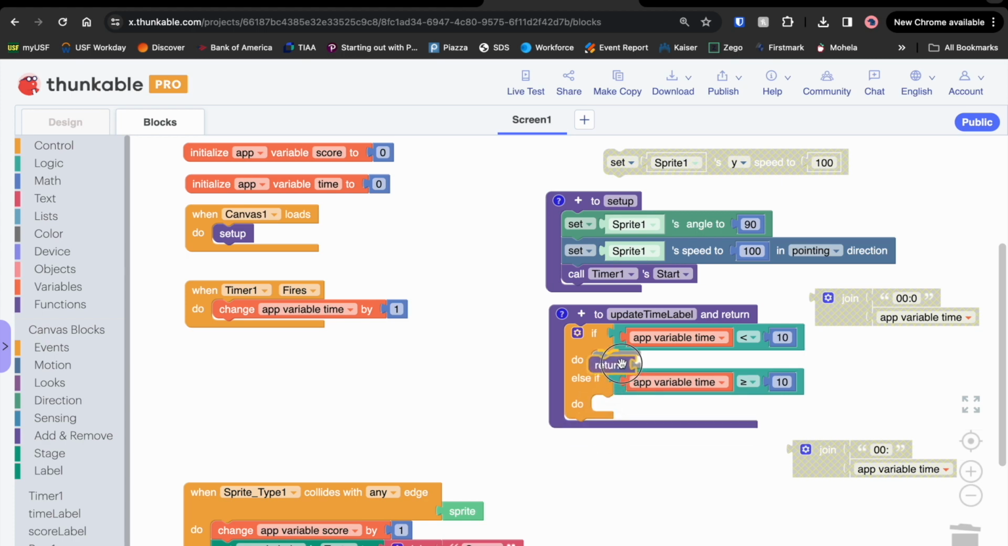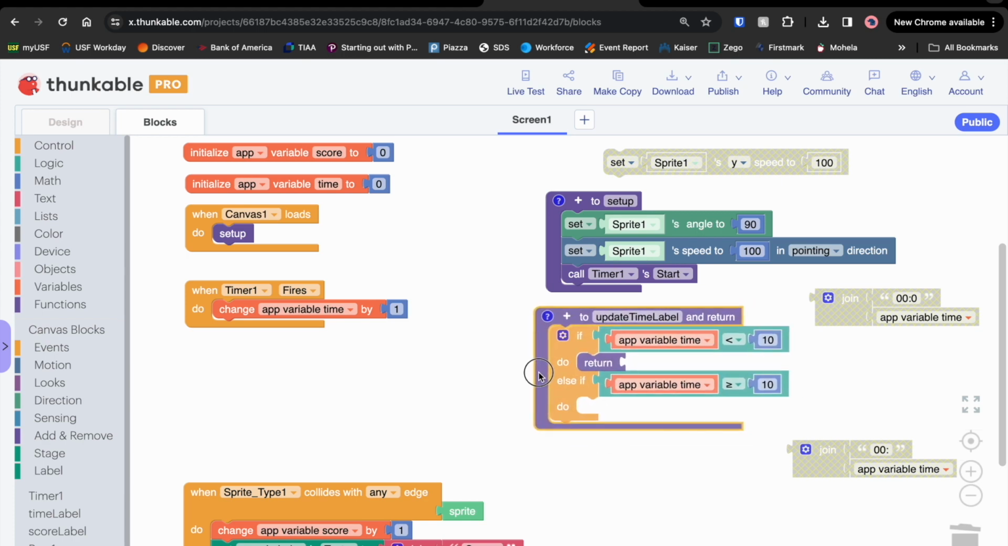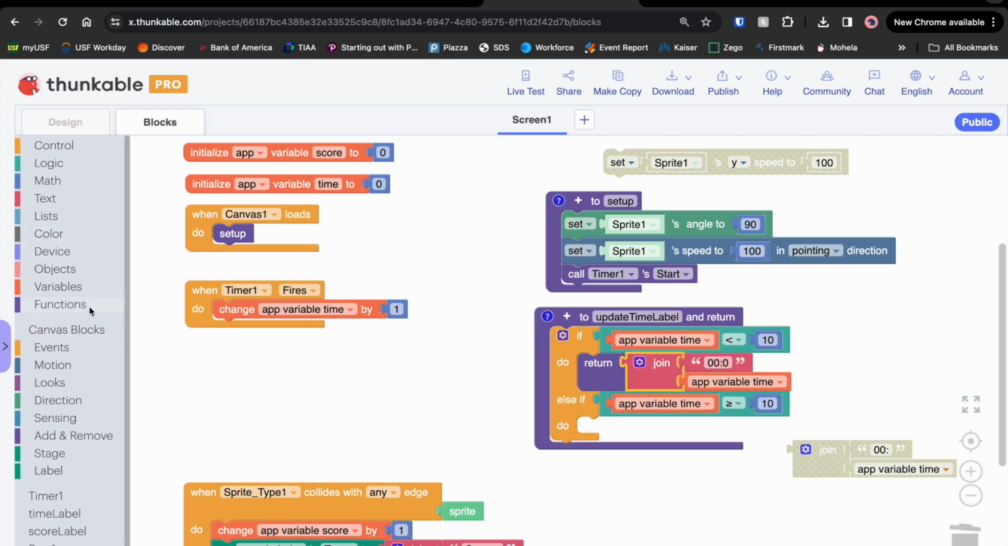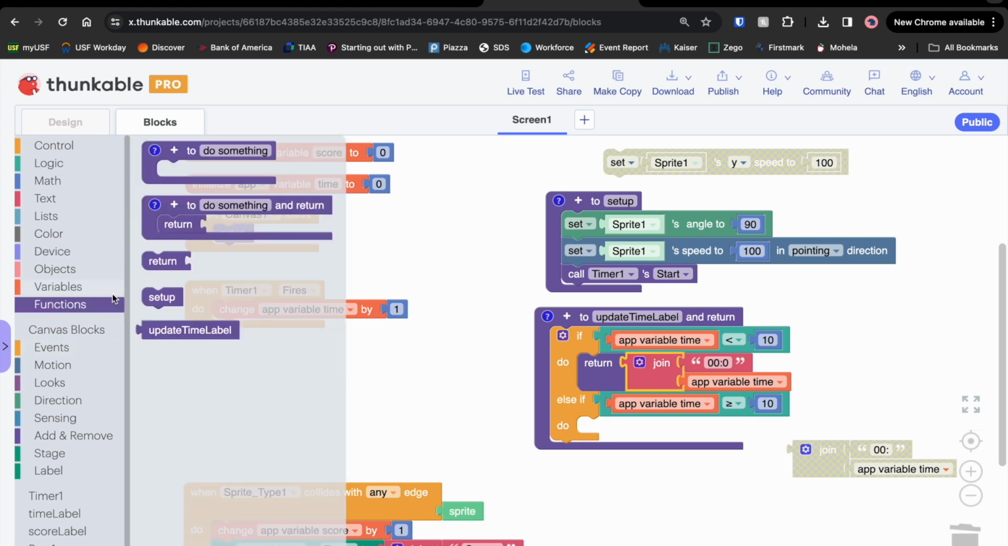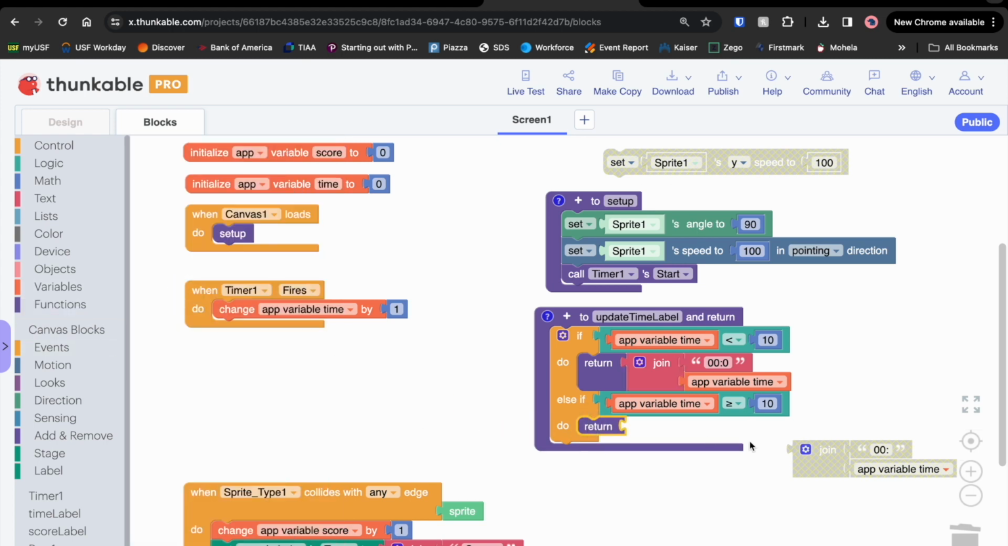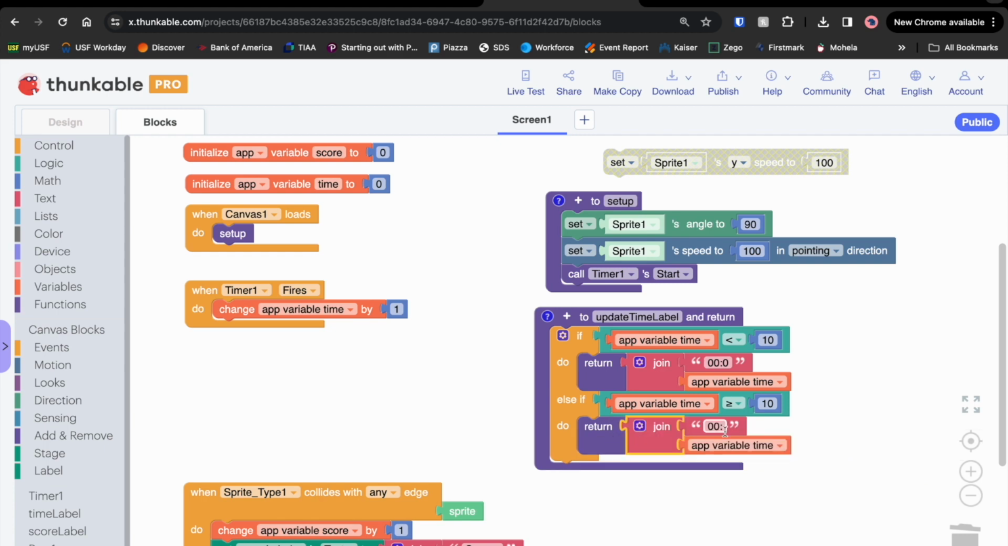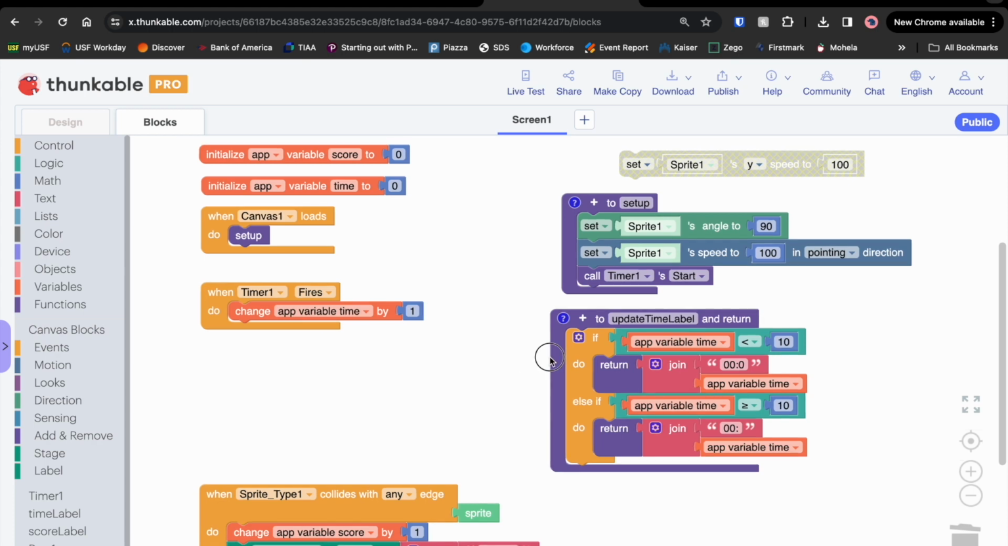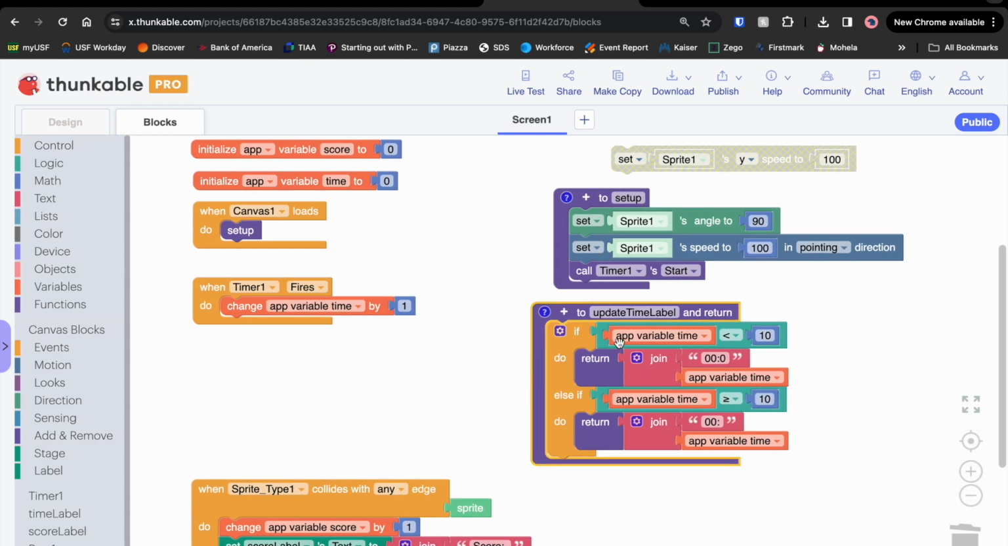So I'm going to take this return block and place it inside of the conditional statement and return the appropriate string. And then I can grab another one of those return blocks from the function drawer here. And in this instance, I'm going to return the singles, without the 0. So altogether, this function will check to see whether app variable time is less than 10 or greater than or equal to 10. And if it's less than 10, it returns this string with the additional 0. And if it's greater than or equal to 10, it returns a string that doesn't have the additional 0.